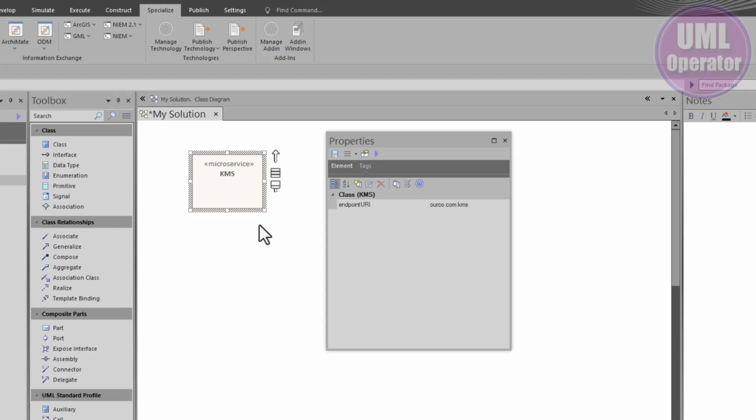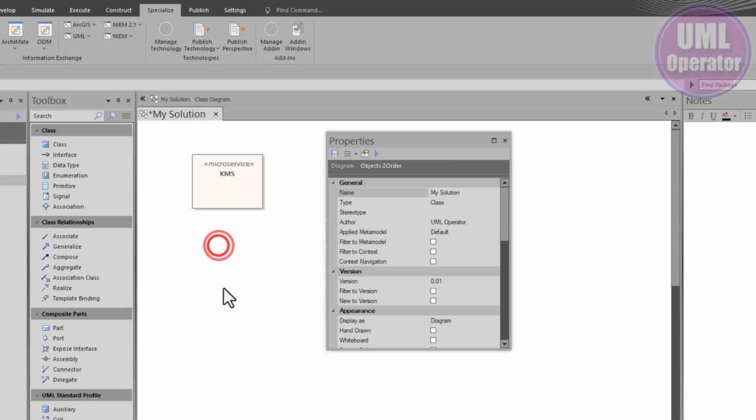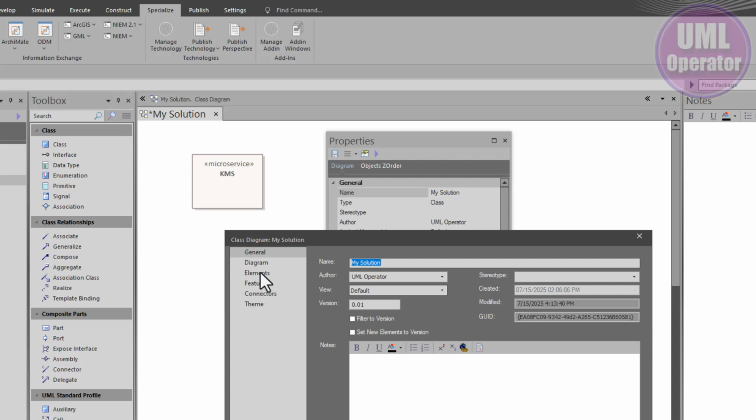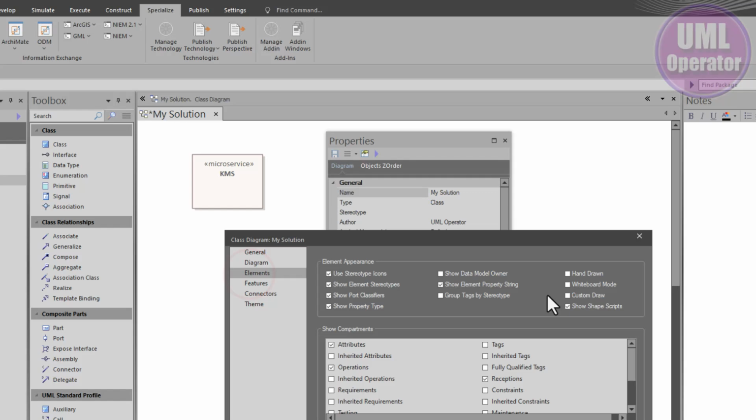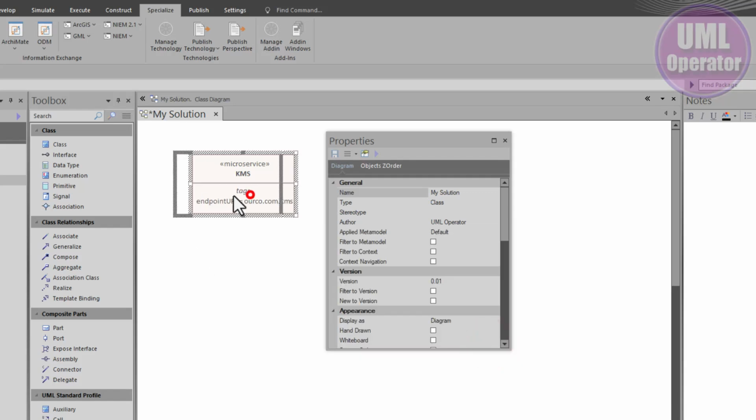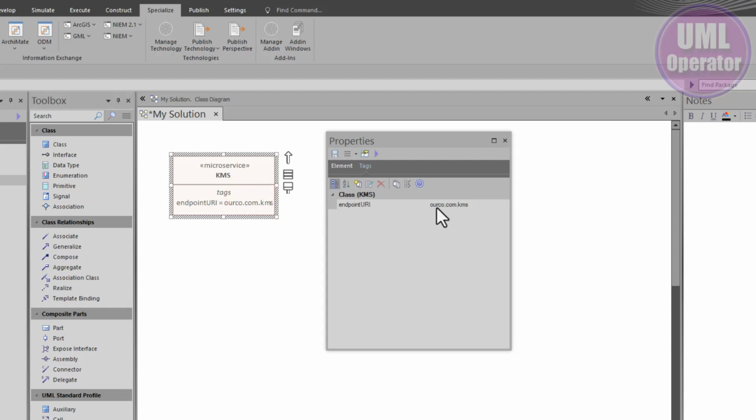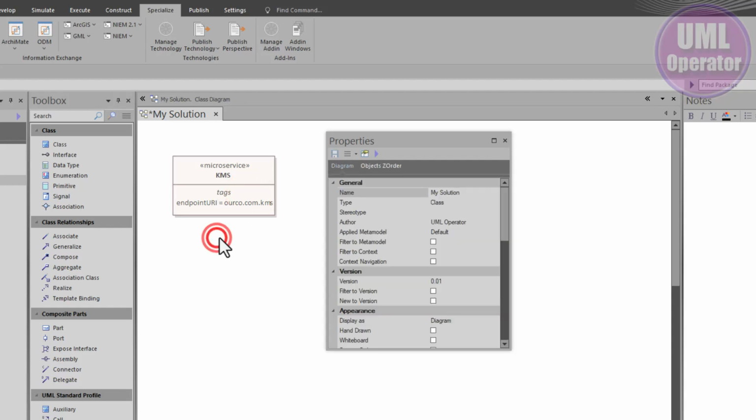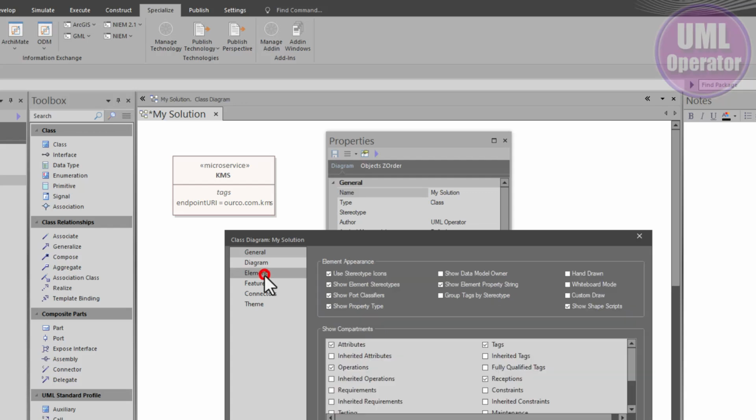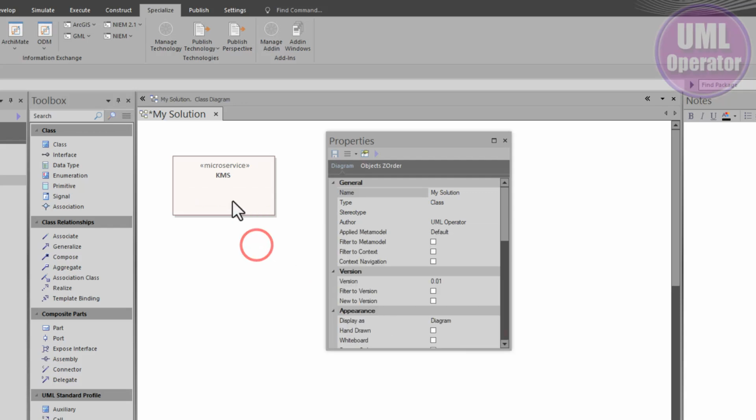There's actually two ways to do it. The first way is you can do it for every element that's in the diagram by going to the diagram properties, going to element, and in element, we can click on tags, and there we go. We see our endpoint URI showing. We double click this again, go to elements and turn off tags. Hit OK, and now we don't see it.